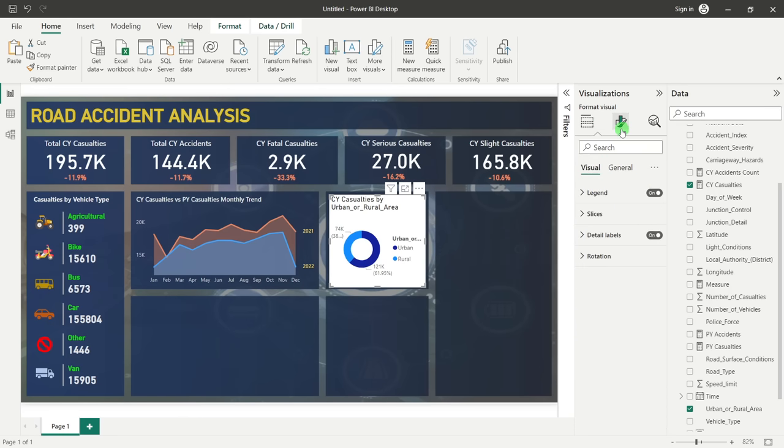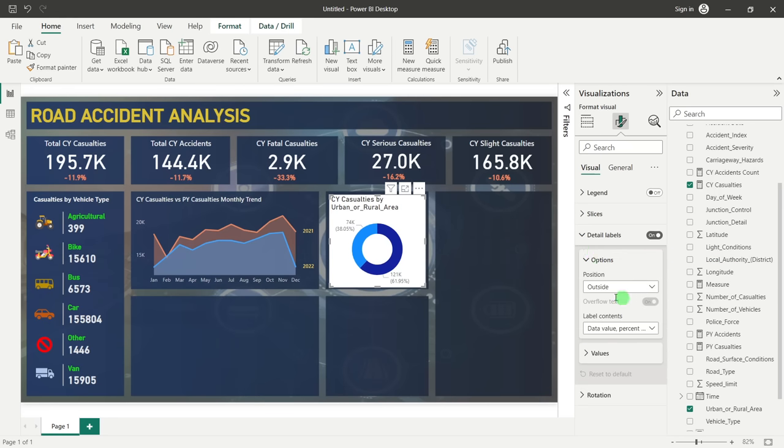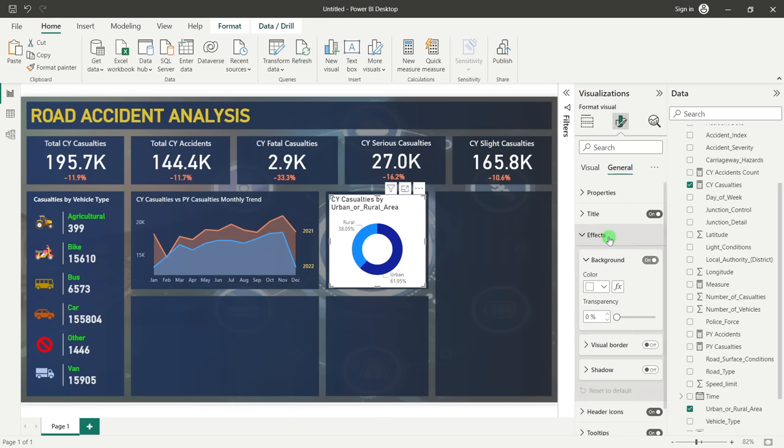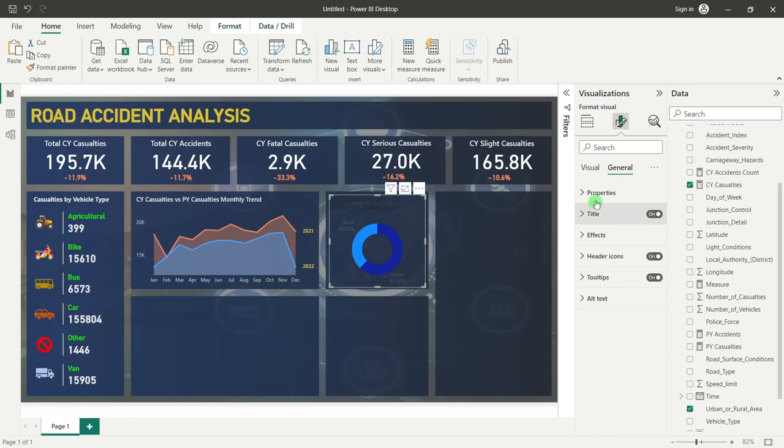So select this visual, go into format visual, and in legend we don't want to show any legends, we will be showing everything in our details tab only. So in data details we want it outside, but we want to show the category and the percentage of total. So I will just select category and percentage, so urban, rural and its percentage will be shown over here. Then we will go in general and hide this background, go in effects and turn off the background.